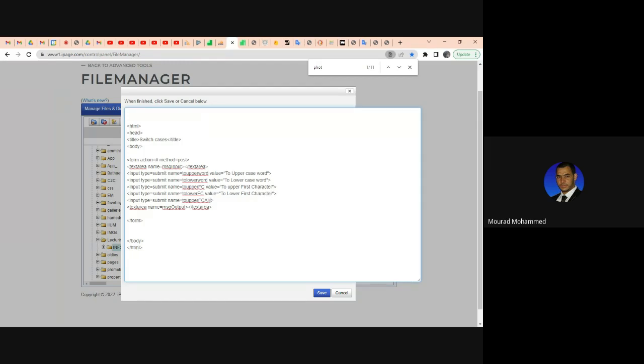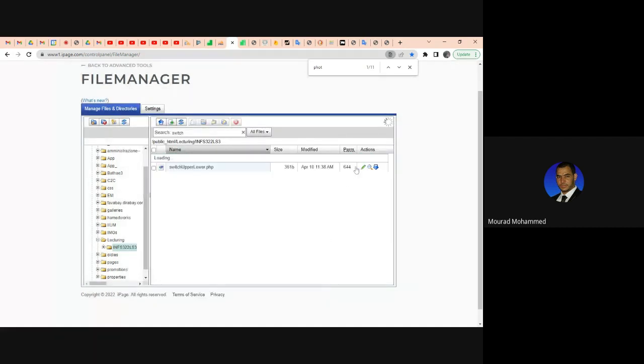Here also, for all the words, value equal double quotation: "To upper first all words". Good. Between double quotation, we have to respect that, otherwise it will give us an error. Let me save and see the result, visualize if it's successfully running or not. Here it is: to uppercase word, to lowercase word, to upper first character, to lower first character, to upper first character all words. Okay, all of them are very fine.